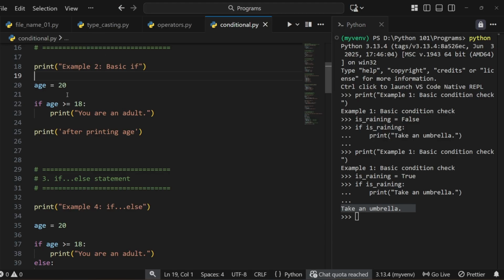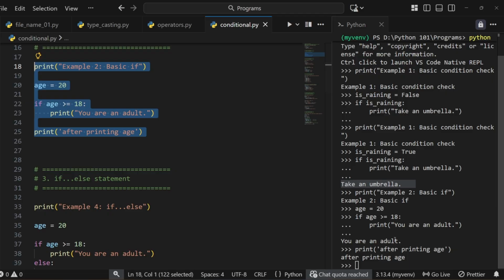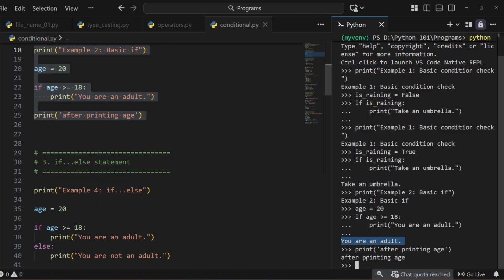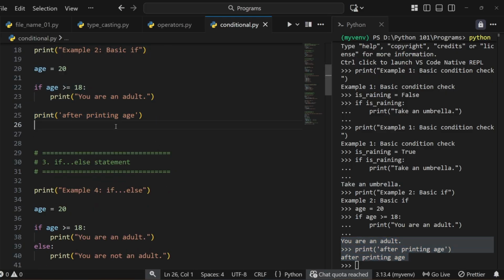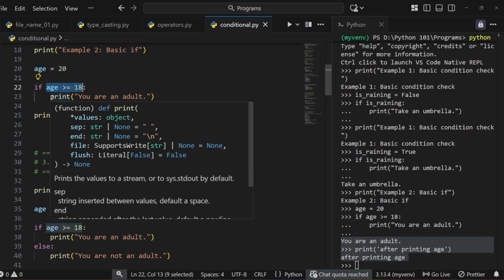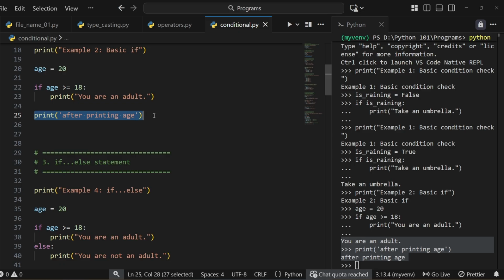Okay, so here we can see age is 20. We have given a condition: if the age is greater than or equal to 18, print "you are an adult". Okay, so 20 is greater than 18, which is true. So if we execute this part, you can see "you are an adult" is printed, and after printing, age is also printed. This will be printed because this is true, and the execution normally comes to this line and this will be executed.